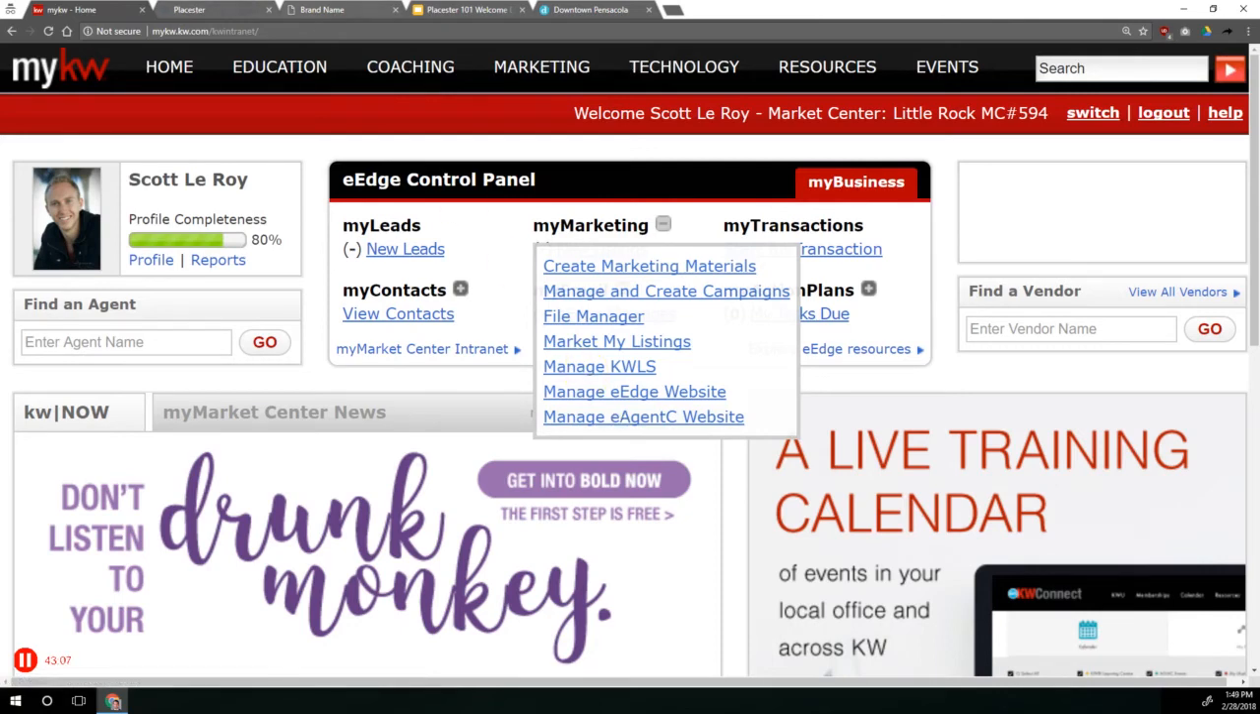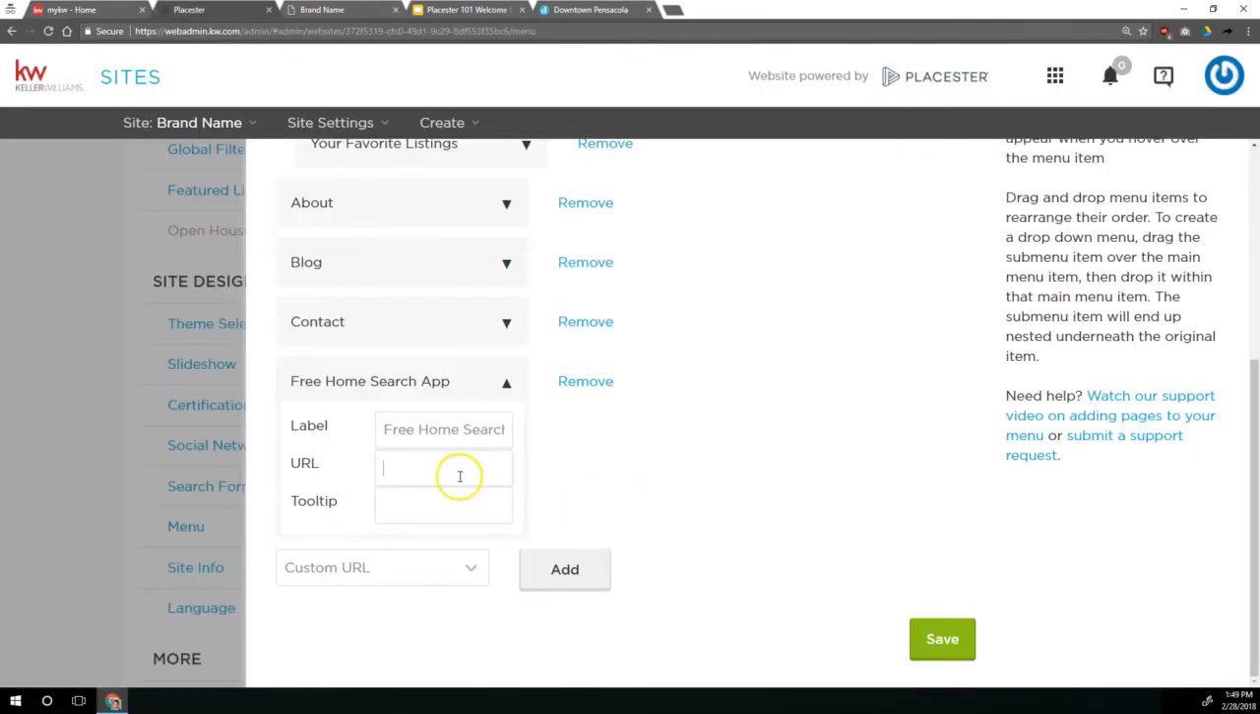And we're going to go back over to our Placester interface, and we're going to paste that here into the URL box. So it's going to look like http://app.kw.com/kw, and then 1, 2, 3, 4, 5, something like that. I'm going to leave out that code part there because it's not going to work if I put it in there because it's not right. So it's going to look a lot like this, except it's going to have your personalized code at the end.